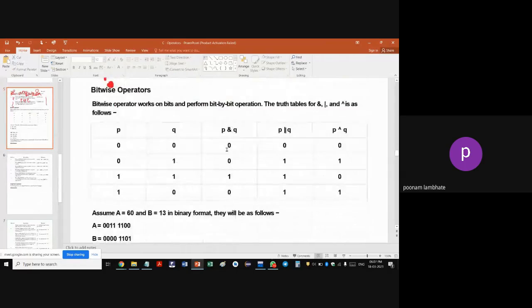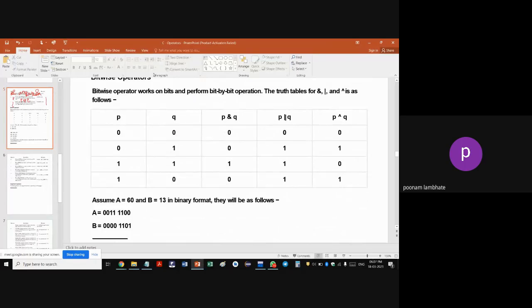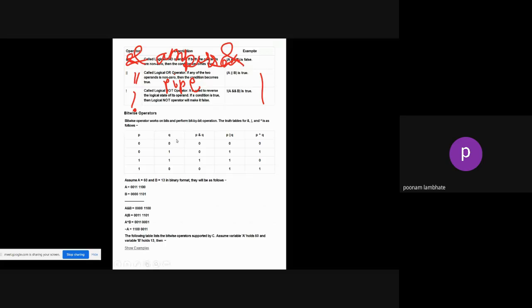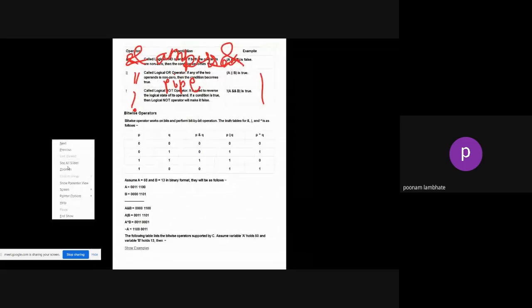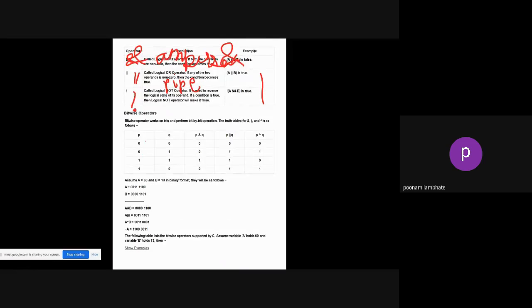As you can see here, this is called a truth table. In the truth table, P is equal to 0, Q is equal to 0. So 0 and 0 is 0, 0 and 1 is 0, 1 and 1 is 1, and 1 and 0 is 0. From this table, I can understand that only when both the inputs are true will P and Q give me true.